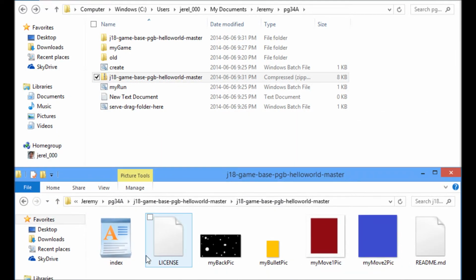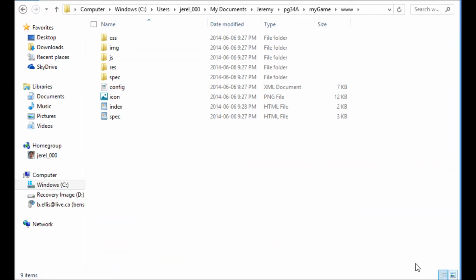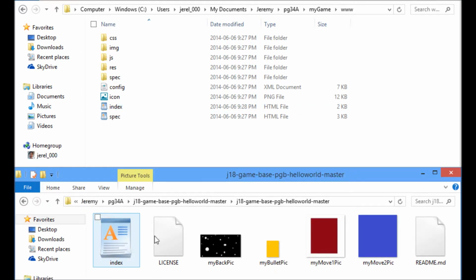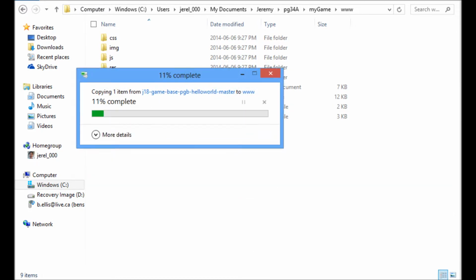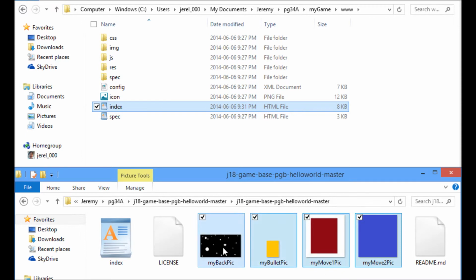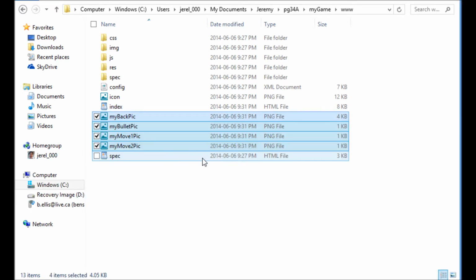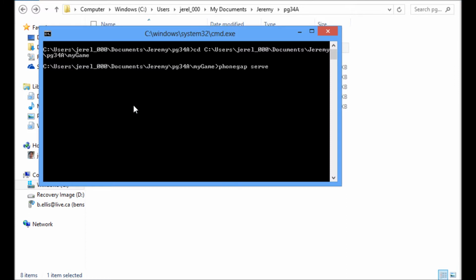Okay, here's some things in this file. There's an index file. So we're going to go into the game we made, www, and there's the index file. So what we want to do is drag this over and replace the PhoneGap index file. We also want these images because they support it, and you could do fancy, put them in the image folder, but this is good enough. And then come back here, drag that onto the serve, and you can serve your game up.